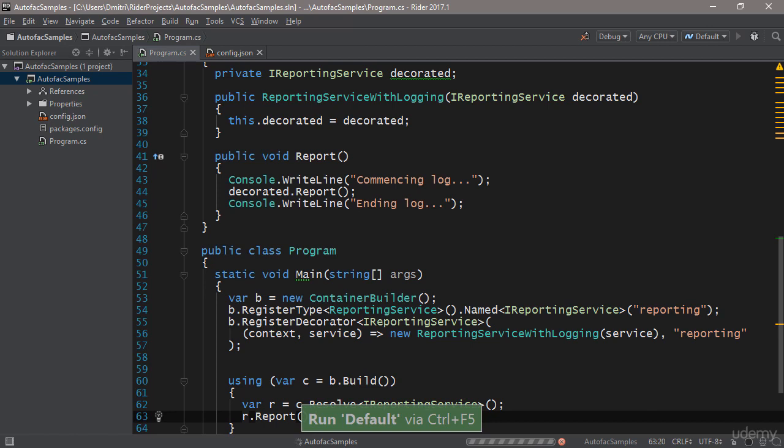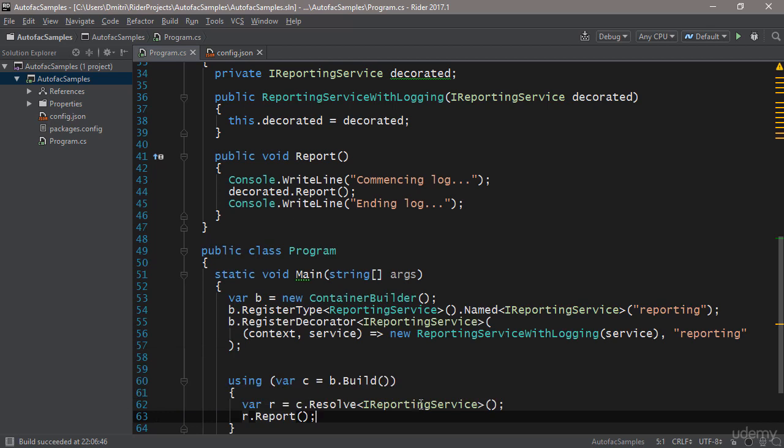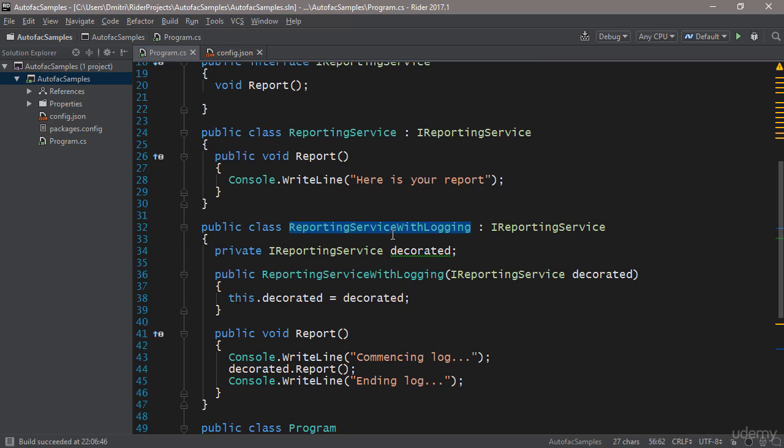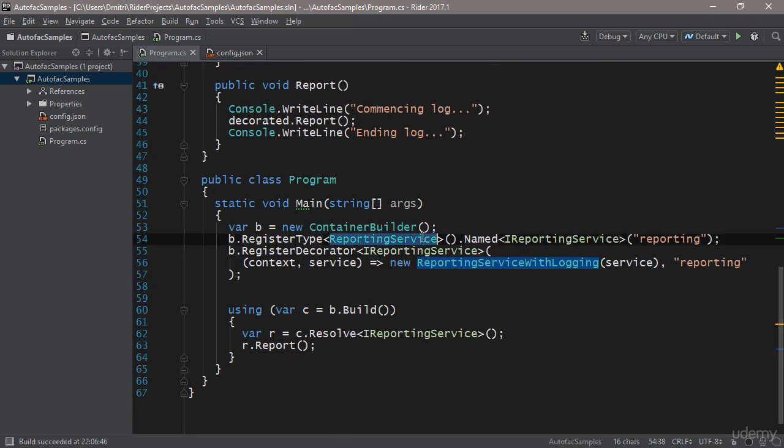Let's see what we actually get. As you can see, we have commencing log, then here is your report, then ending log. So interestingly enough, we are resolving the ReportingServiceWithLogging, but when we construct the ReportingServiceWithLogging, the thing that gets injected here is not another ReportingServiceWithLogging, but in actual fact an ordinary ReportingService. So this is how you effectively leverage the decorator pattern using the Autofac container.